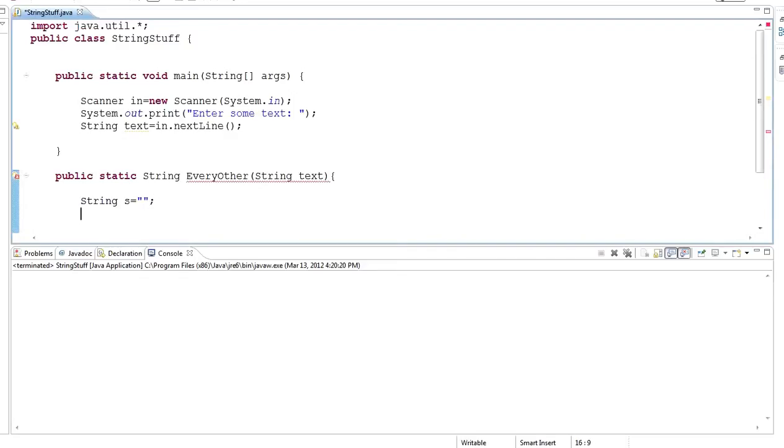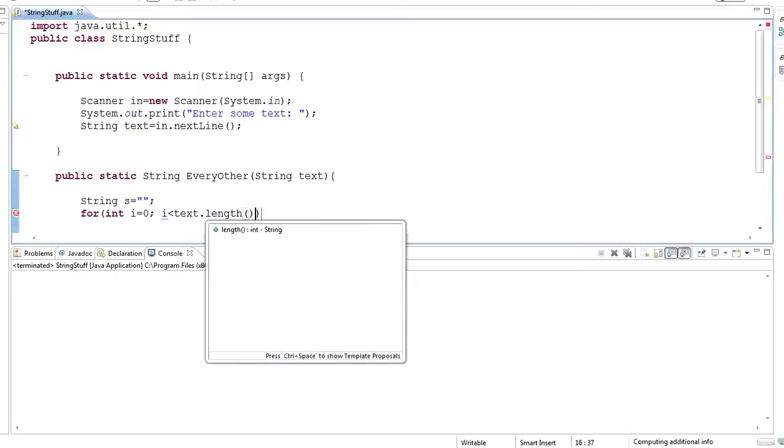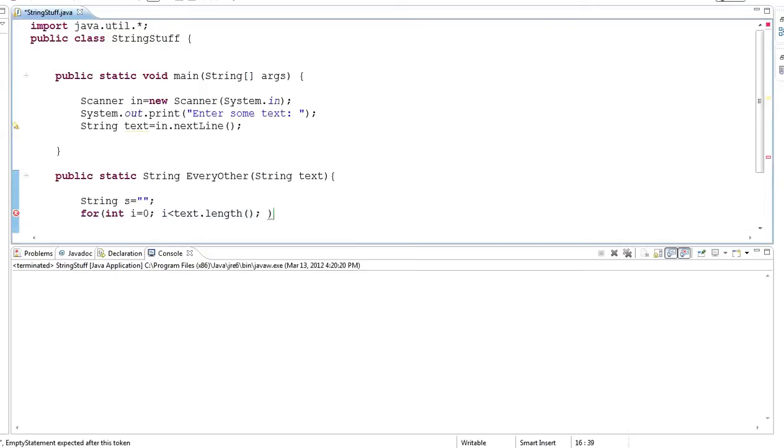Then I'm going to iterate or loop over my original string. So I'm going to go from the first index position, which is 0, and I'm going to go up to, but not including, the text.length. And what I would like this function to do is take every other letter from the string and concatenate that onto my new string. So in order to get every other letter, I'm just going to count by 2s. So I'm going to take my loop control variable and increment it by 2.